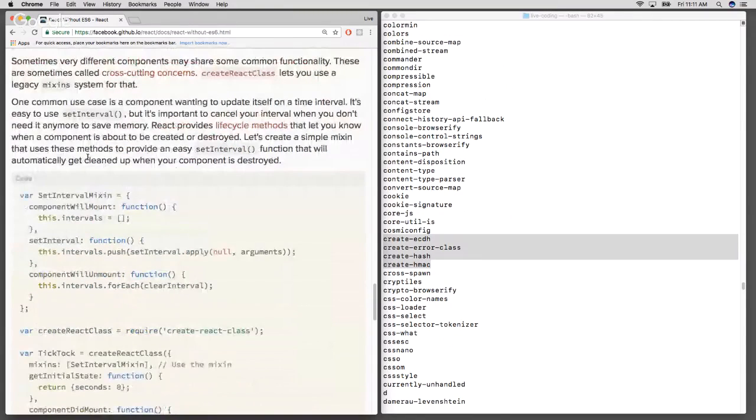Sometimes very different components may share some common functionality. These are sometimes called cross-cutting concerns. createReactClass lets you use a legacy mixin system for that. One common use case is a component wanting to update itself on a time interval. It's easy to use setInterval, but it's important to cancel your interval when you don't need it anymore to save memory. React provides lifecycle methods that let you know when a component is about to be created or destroyed.